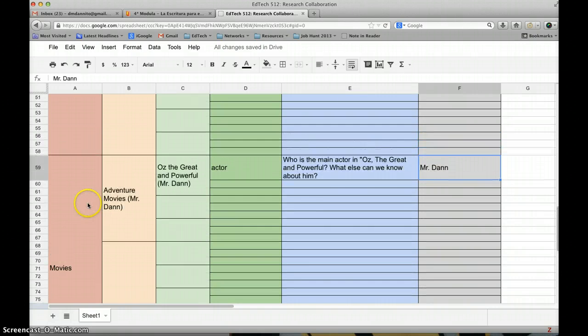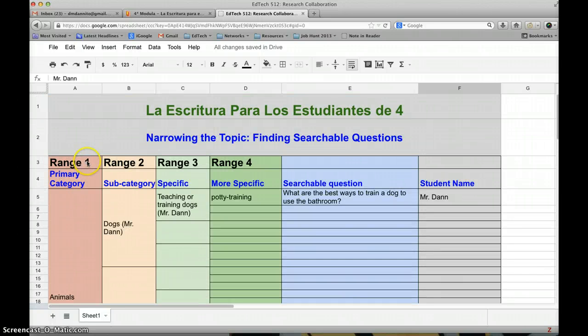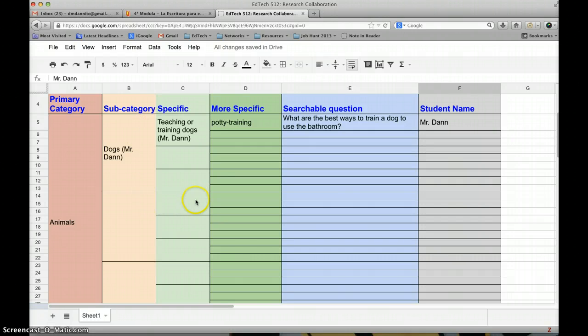Again, I've made it where you can't make changes in this range 1 in the primary category, but you can make changes here, including mine, but I prefer that you don't. I want students to continue seeing this. So try to write in the blank spaces.